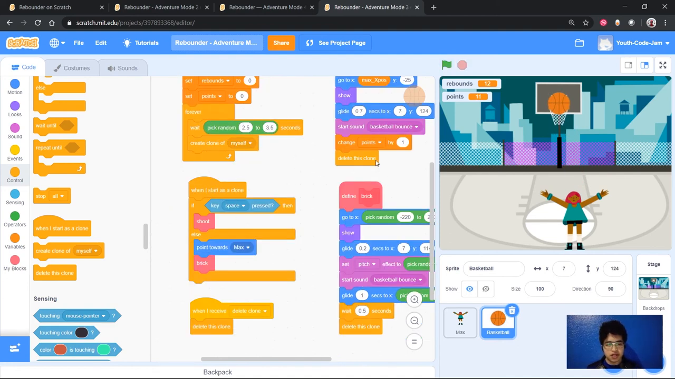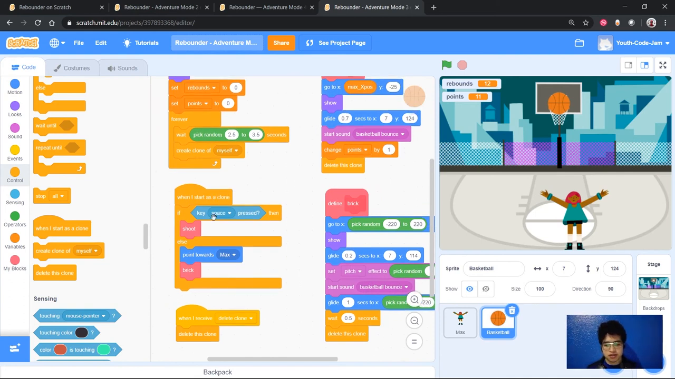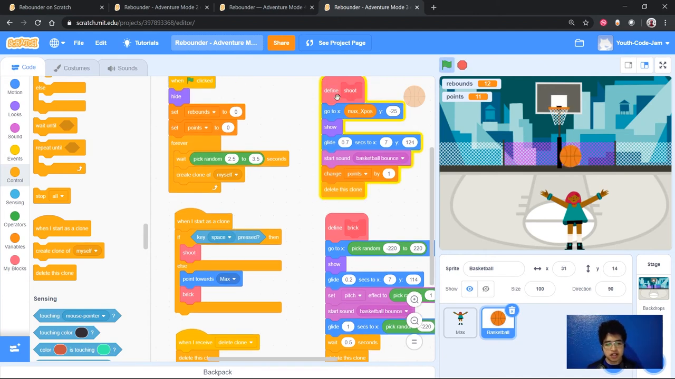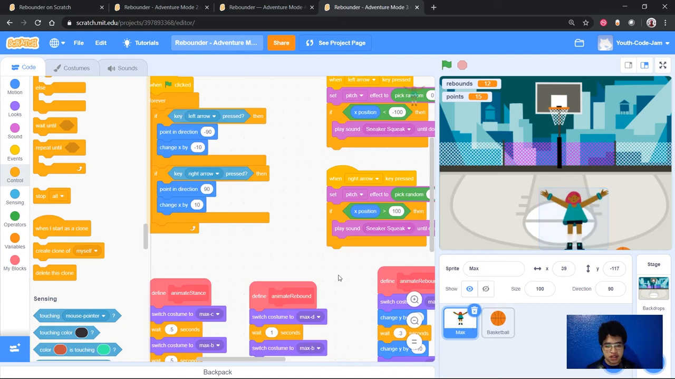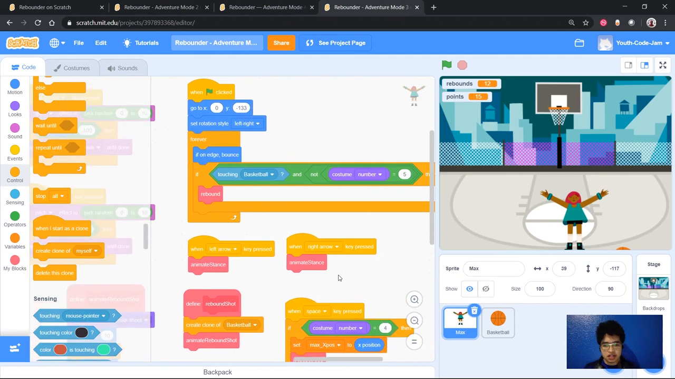When you start as a clone, there are two things that can happen. If we have the basketball in our hands, that's when we use the space key to shoot it, and that's what calls the shoot block. But there's always a chance that you might be a little too slow when you push the shoot button. If you don't, then what's going to end up happening is that another ball will just spawn in. If you look at Max, if we can compare this code, let's see, I'll say it's all this right here.